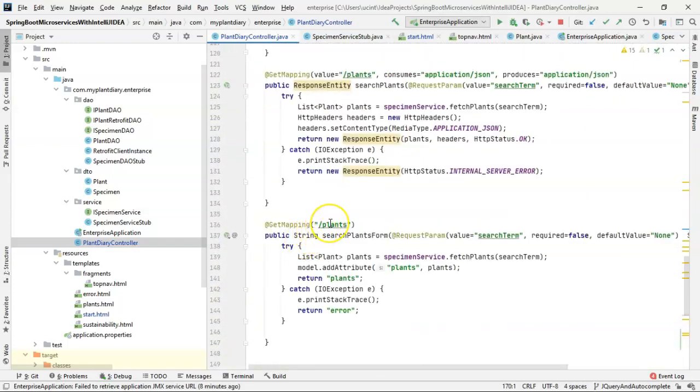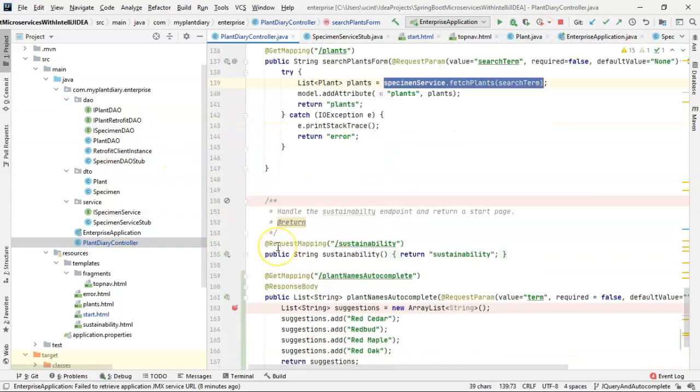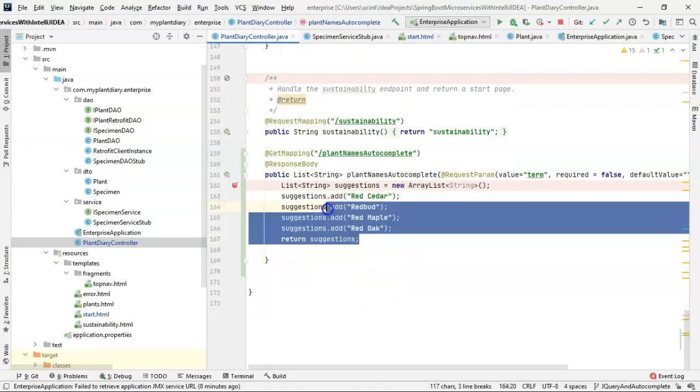As a matter of fact, if we take a look at this plant's endpoint, you see that it is invoking specimenService.fetchPlants, and it's passing in a search term. And that search term is what goes up and becomes that combined name parameter that we saw up in the URL. If you remember the parameter where I typed in oak and then I changed it to maple, that's what that search term is going to become. And that is exactly what we need down here in our method.